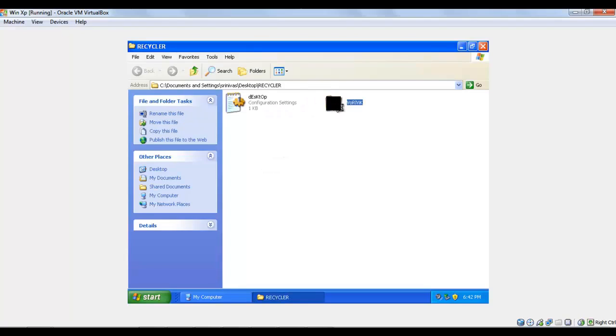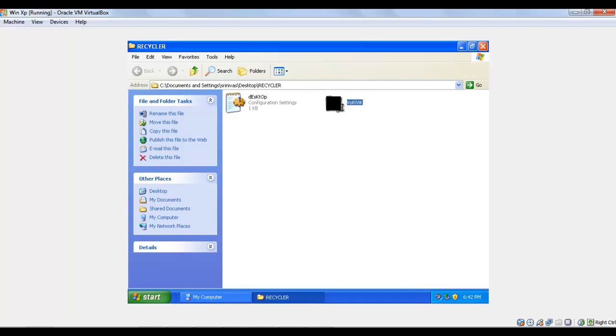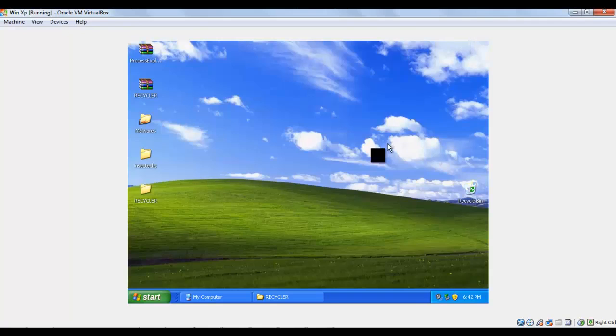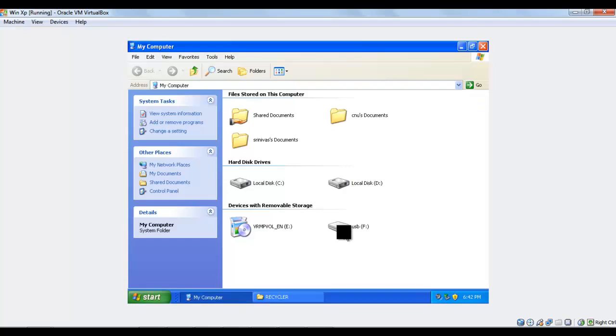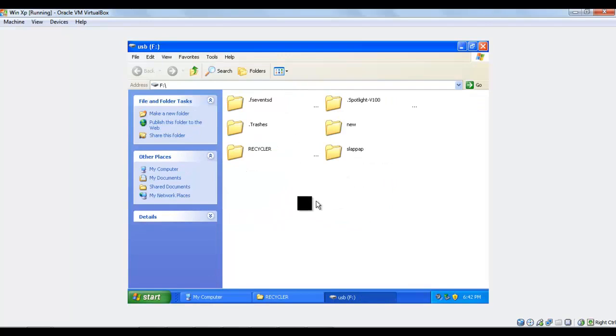Just open it and double click it. Now I have executed this. Till now it was in normal mode, now it is in execution mode. So if you go back to your USB, there was one extra folder called Recycler. This is actually the virus.